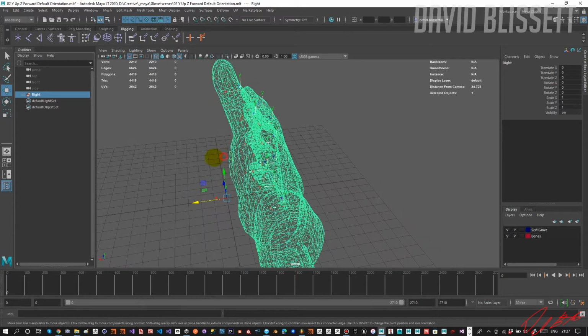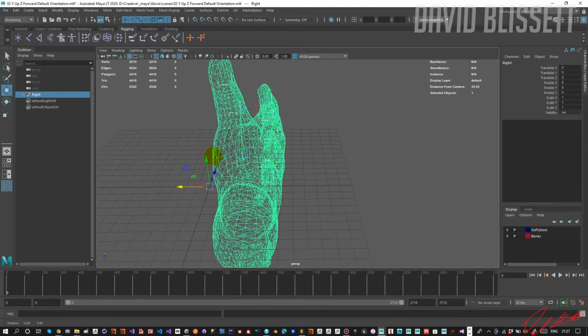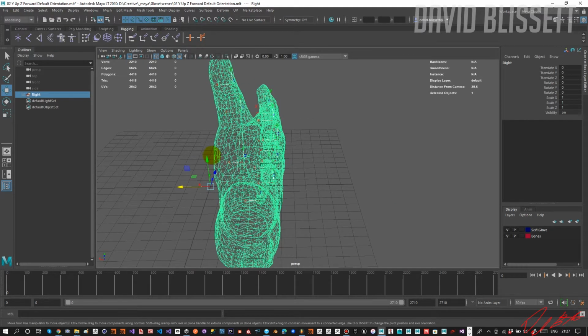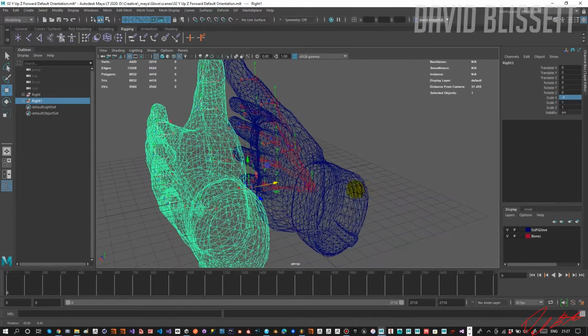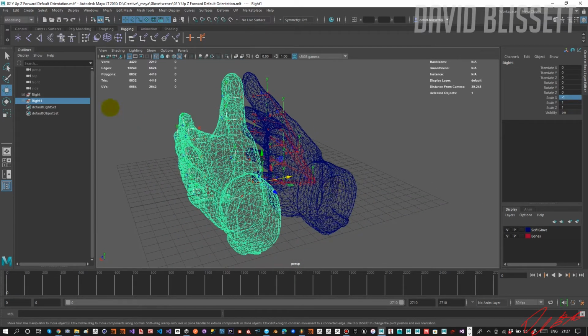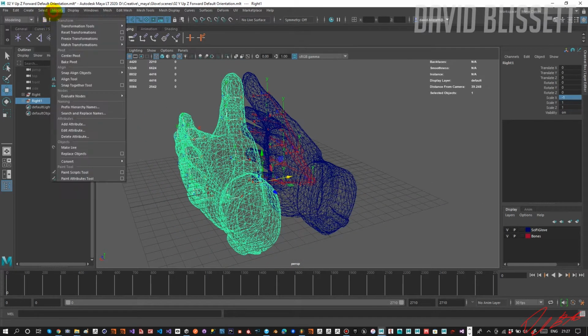Okay, so here I have a hand and I want to get a second hand for the left hand side because this is the right. So I'm going to duplicate that and flip this over into the opposite axis. Now, the natural thing to think is, hey, let's just go ahead and freeze transform. So let's see what happens when we do that.